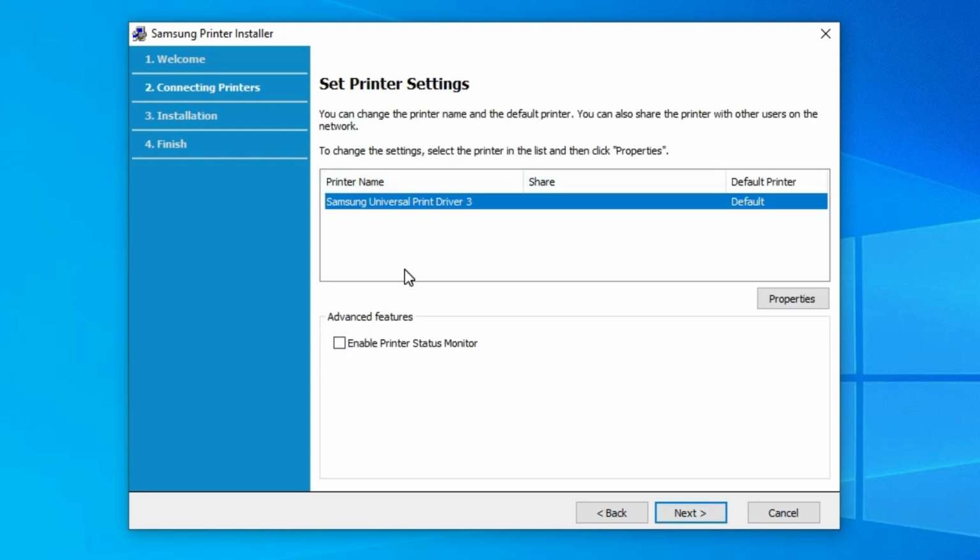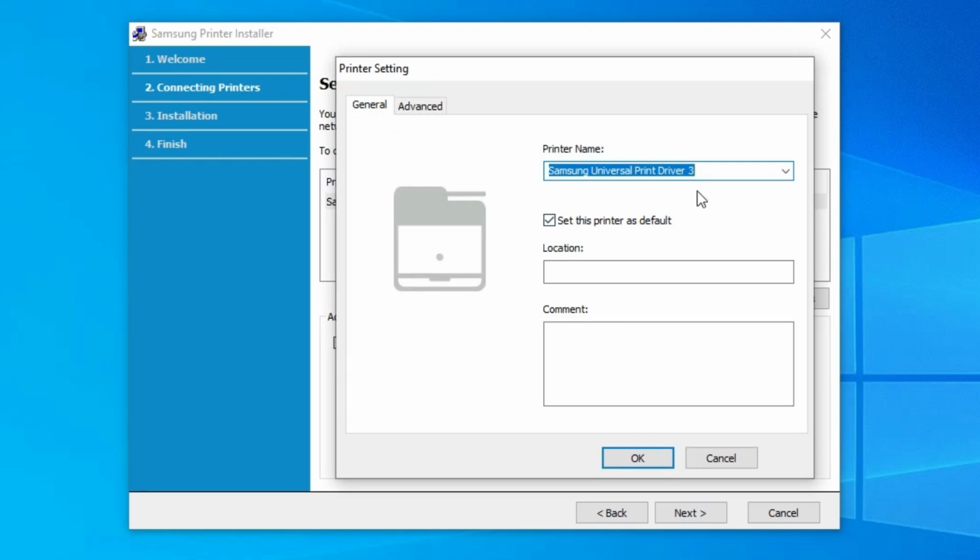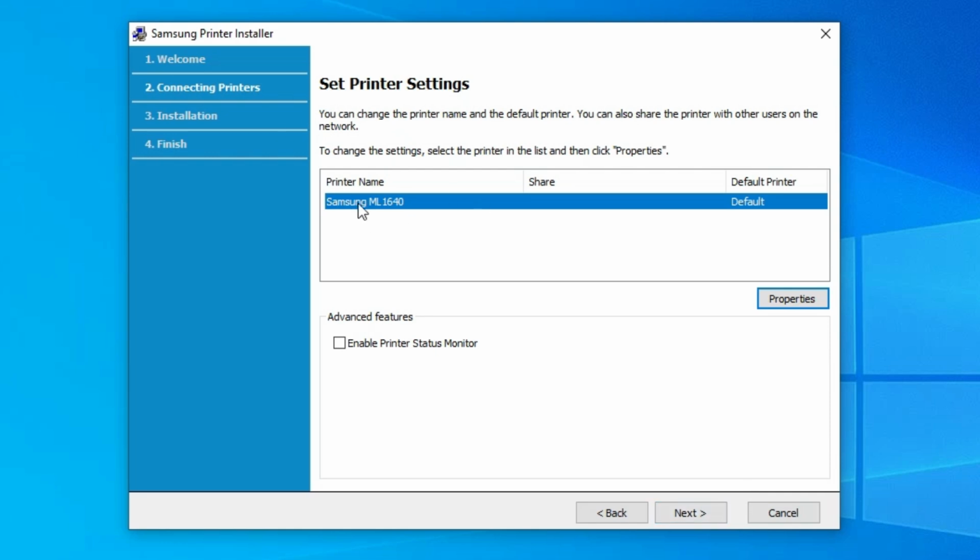After that, here we find some options. Here we find the printer name, Samsung Universal Print Driver, and if you want to change this name, that also works. If you want to change this name, then click here on Properties and here we find the name. Go to name and add any name that you like. I go with ML1640, so my printer name becomes Samsung ML1640. You can give any name that you like and click on OK. Here our printer name is changed, and here we find the Next option.